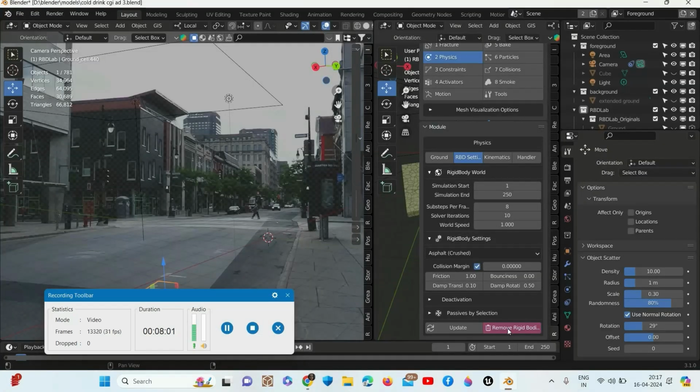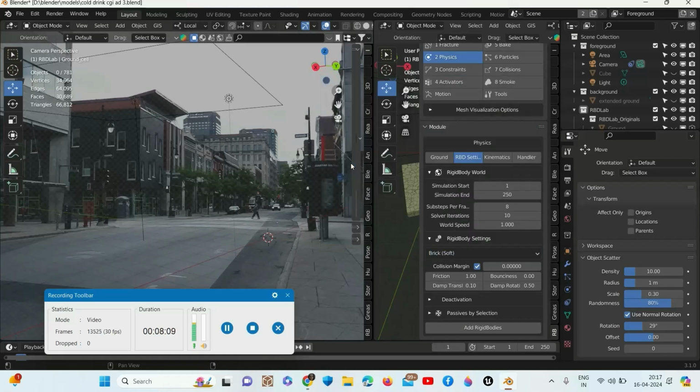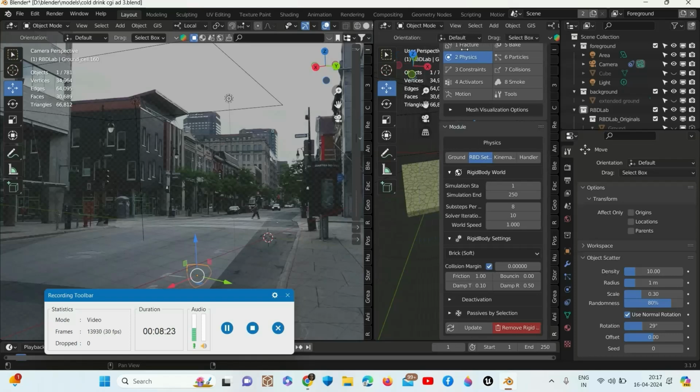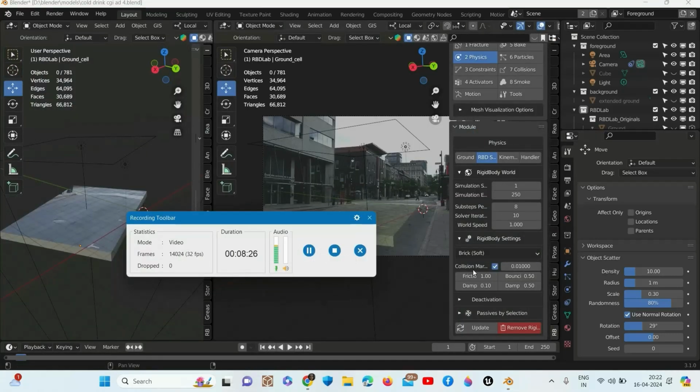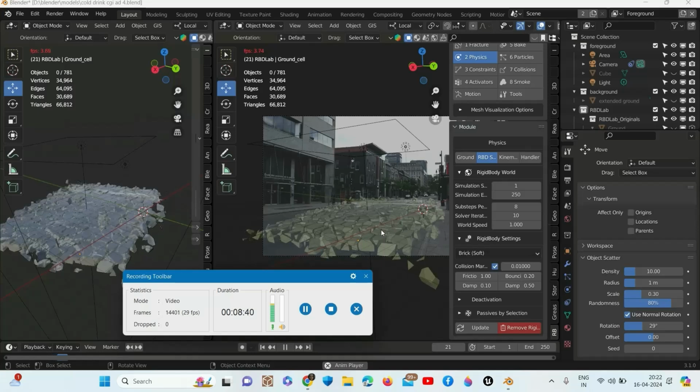So we will try some other material, because with asphalt it is not working, so we will use brick soft and then add rigid bodies. So guys, I have changed the collision margin to 0.01, friction 1, and bounciness to 0.5. I think 0.2 is enough, and then we will click on the anime player. As you can see, the ground is breaking, but I don't want the whole ground to break.